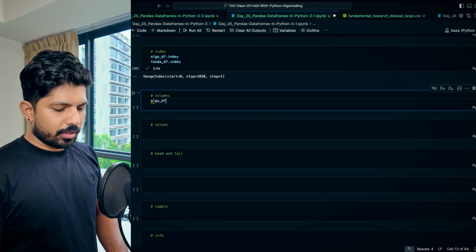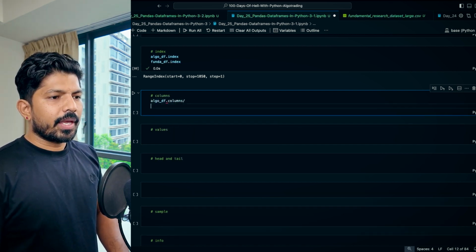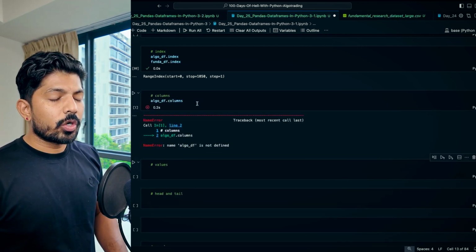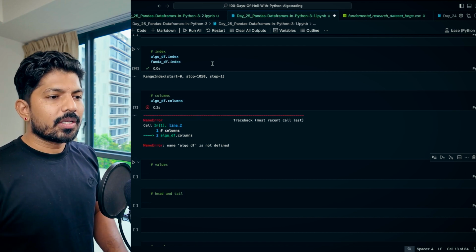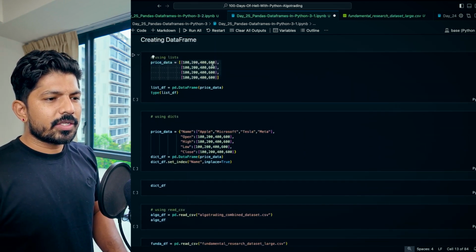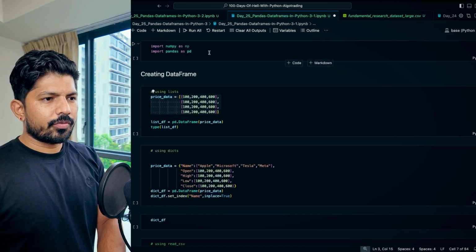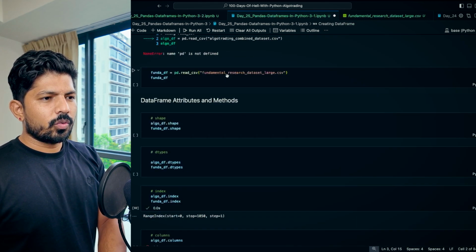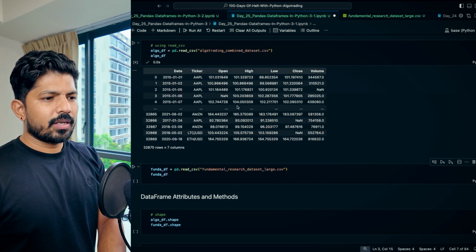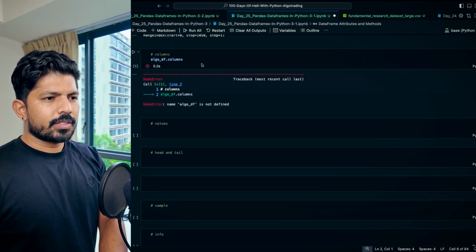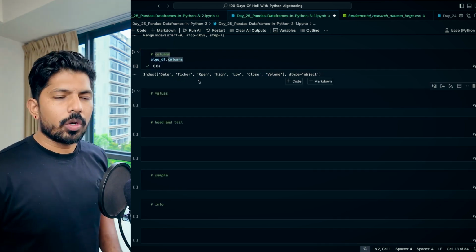So let's check the columns of algo.df, and it will print out all the column names. It says algo.df is not defined. Actually, I restarted this kernel, that's why we have to run this again. So I'll go here and run this. I have to run from the start, and now I will run this cell and this also. Now it should work. When I run this, we'll get the names of all columns.